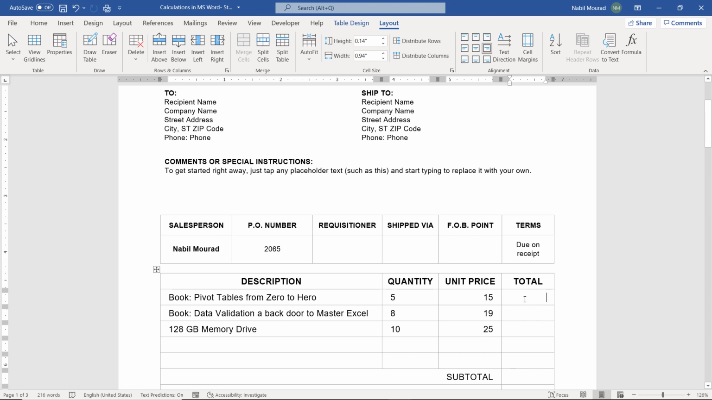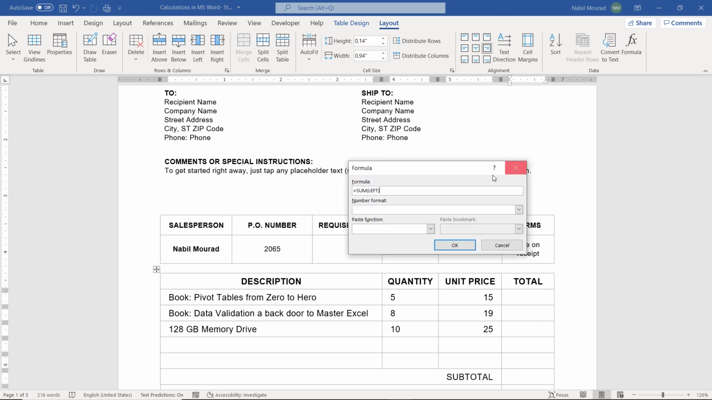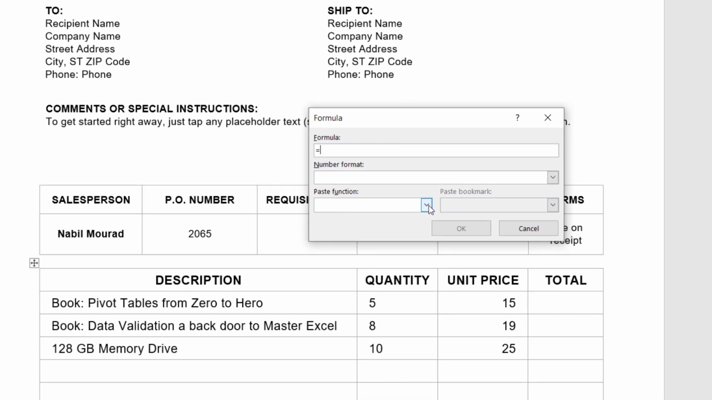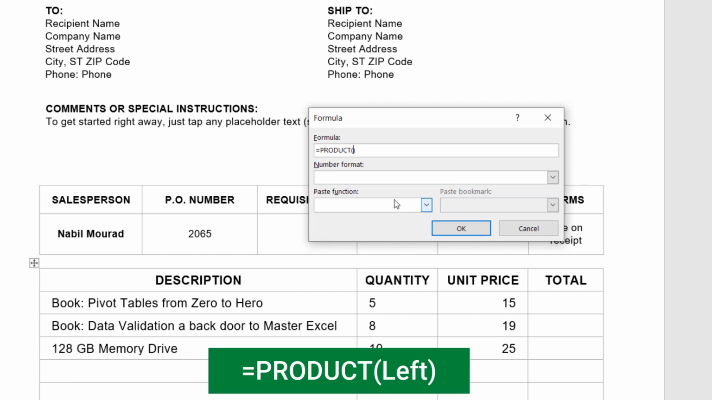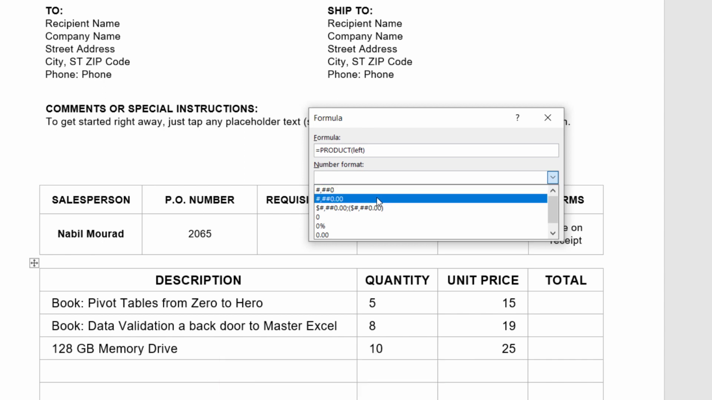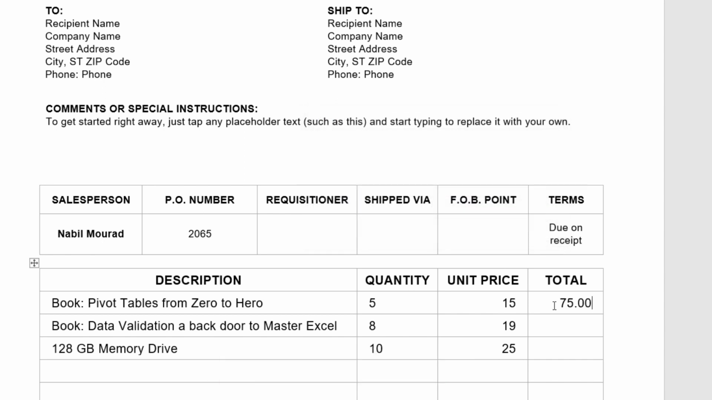For the first transaction, I have my blinking cursor in the destination cell. I click on Formula, and then I delete whatever I have in the formula, and then I type an equal sign. I don't want a sum function, I want a product function. I go down and select product, and between the brackets, I'll be typing LEFT. That means I want the product of the numbers to my left. I can specify a number format by clicking in the second drop list, and then I hit OK, and here is the result.